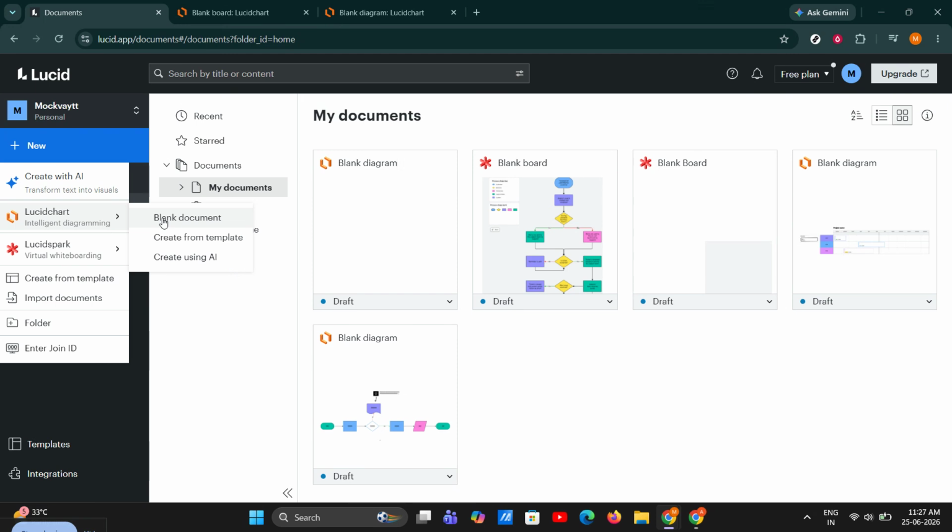From there, you can choose a blank document if you want to build from scratch, or pick a template if you want a head start with a ready-made layout. Templates are especially helpful if you're making a flowchart, a timeline, or an organizational chart and want to save time.